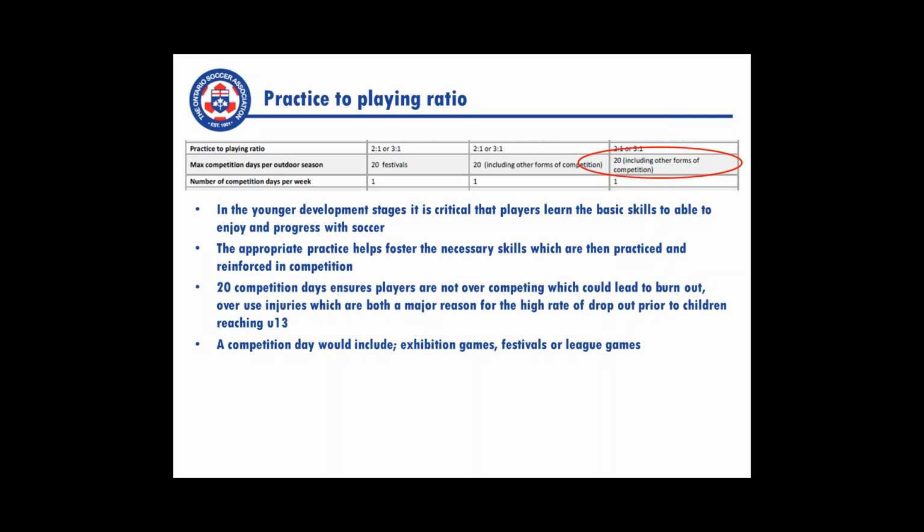Obviously, the more games we put on top of people, there's an opportunity there for children to burn out, and for overuse injuries, which can add to the high dropout rates we experience when the children are reaching 12, 13, 14 years of age. A competition day would include exhibition games or friendly games, festival or league games.